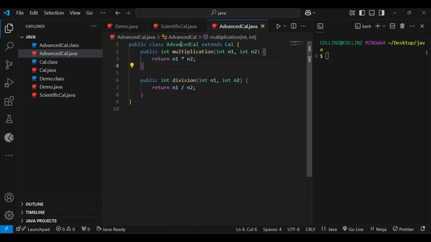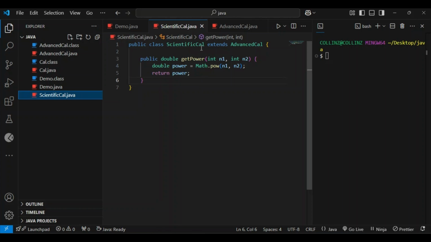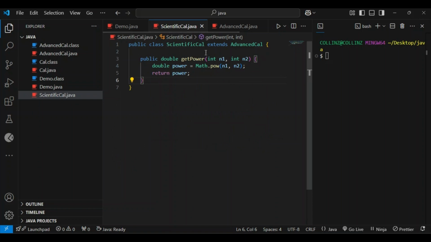Now, meaning when I inherit attributes of the advanced calculator, I'll also have all the four: the multiplication, the division, addition, and subtraction. That's why in my scientific calculator, after extending attributes of the advanced calculator, in my main class I have managed to use this object, the scientific calculator instance, to access the multiplication, the division, and the subtraction at the same time, simply because the scientific calculator is extending attributes of the advanced calculator.